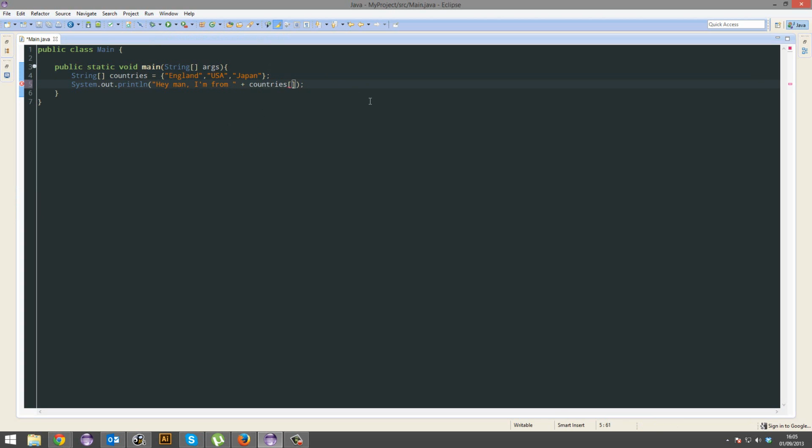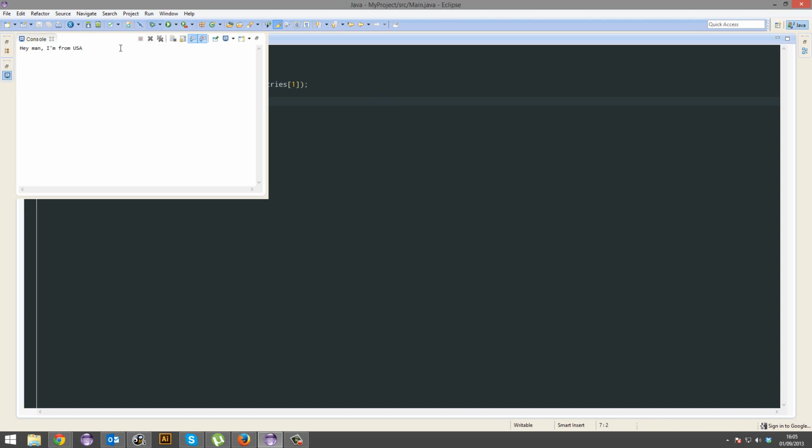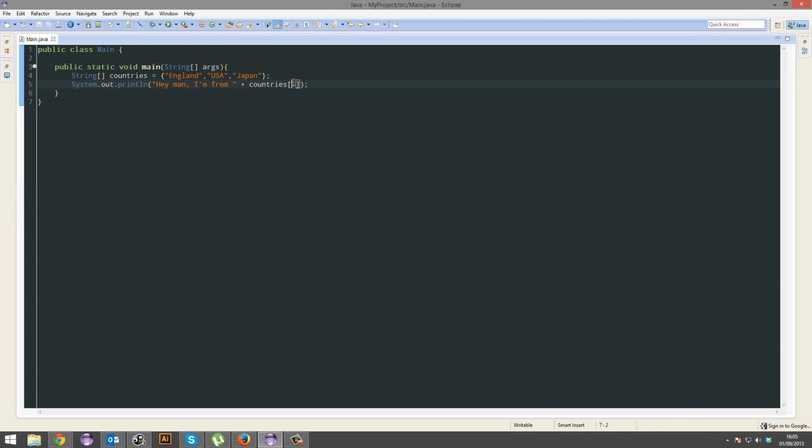Square brackets. Right, so, and inside these square brackets, what do we put? Well, we put the number 1. And there we go. So why did we put in number 1? Some of you may have quickly jumped to the conclusion that inside here you put the numerical position of the string you want. So 1, 2, 3. But if it was like that, then it would have printed England, not USA. We put in 1, and it printed USA.